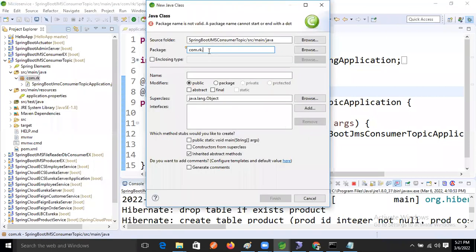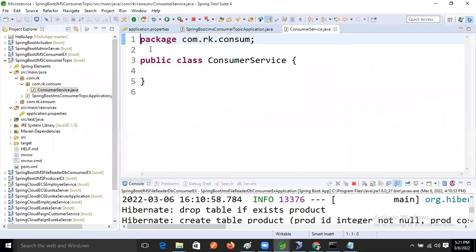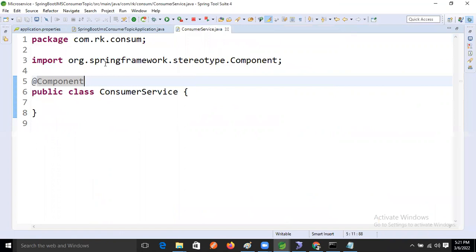and here just give the name as what? Consumer service. Now finish it. Make this one a @Component. After that, what will we do now?